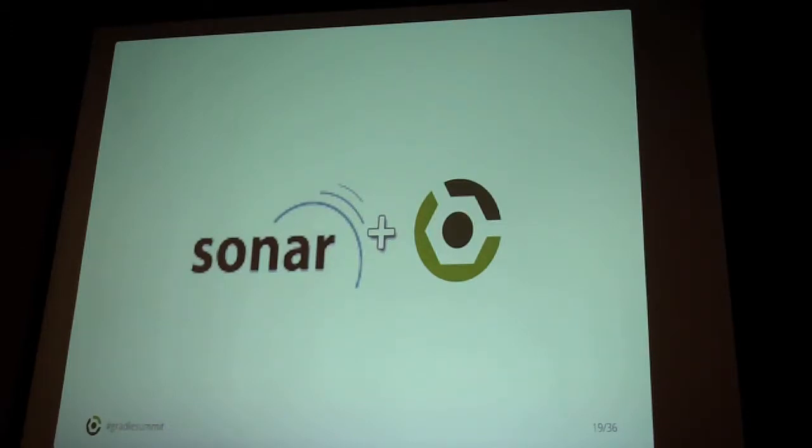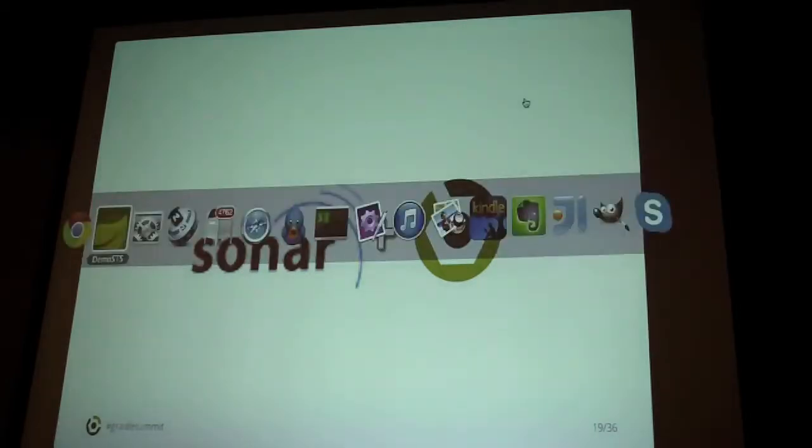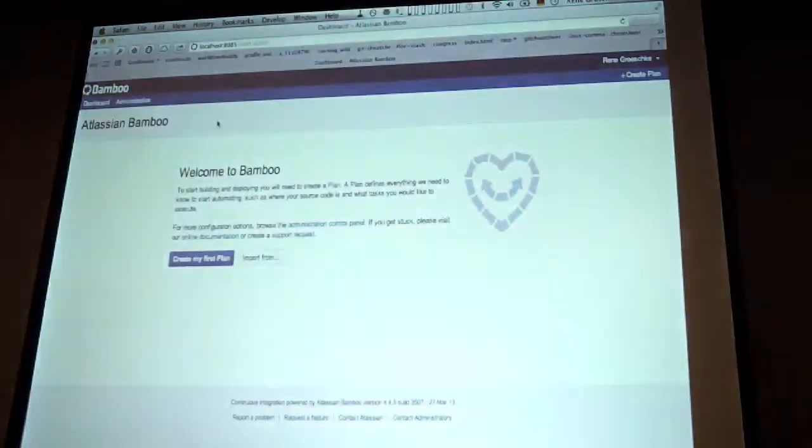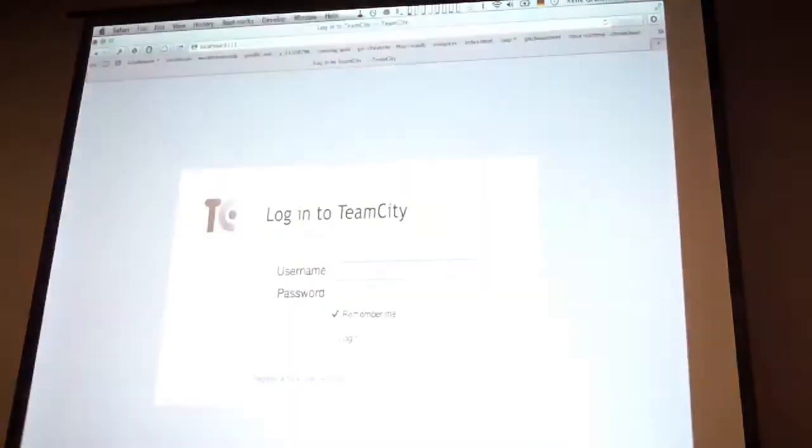Is anybody using Sonar? Okay, cool. SonarQube now. Let's have a look at the Sonar integration. We skip Jenkins, right?